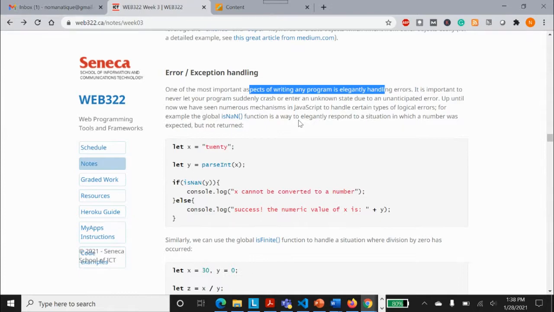There are two ways of exiting out of a program: a crash exit and a graceful exit. A graceful exit is always something that a programmer looks for when programming any type of application, be it web or desktop. So they look for an elegant exit. It is important never to let your program suddenly crash or enter an unknown state due to an unanticipated error. Up until now, we have seen numerous mechanisms in JavaScript to handle certain types of logical errors.